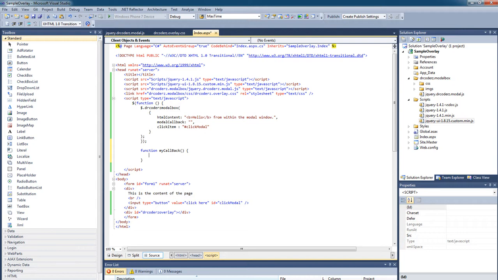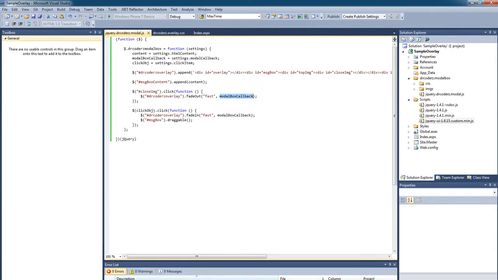So in this case, I'm going to use an alert box and say hello, or just "executed". So what do I do? Into this modal callback property, I'm just going to pass a reference to this callback over here. So I could just say my callback. This way I'm actually passing a reference to this method, and this method will be executed from within my plugin. So after it fades out or fades in, this callback will be executed.